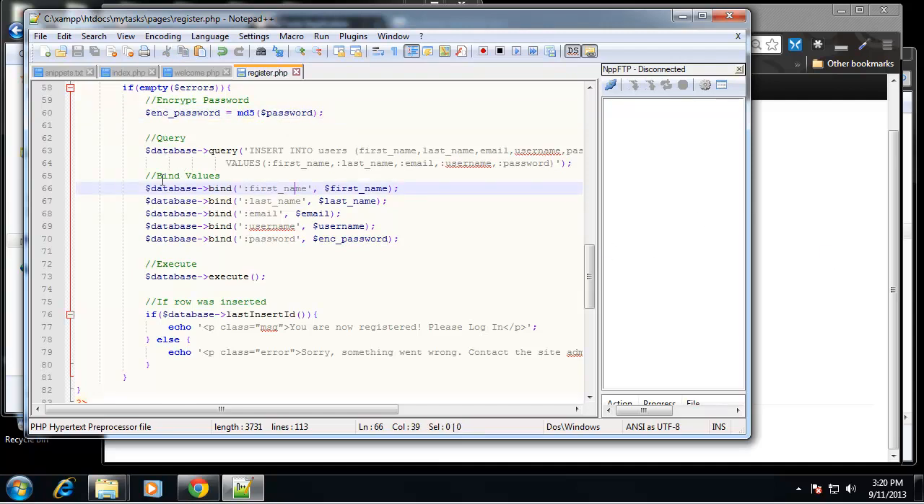Alright, and next thing we're going to do is finally do the insert. We're going to say insert into users. We're going to put all the fields that we've entered, and these are placeholders. We saw that in the PDO section. And then we're going to bind the values down here. And the password, we're going to bind the encrypted password. So we're not going to store any plain text passwords in our database.